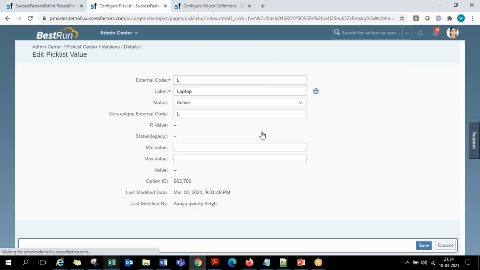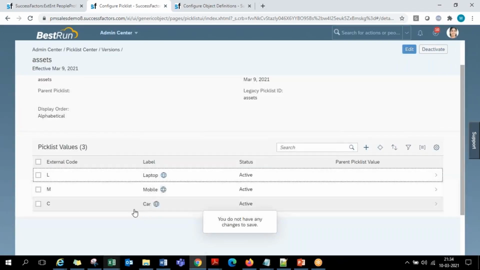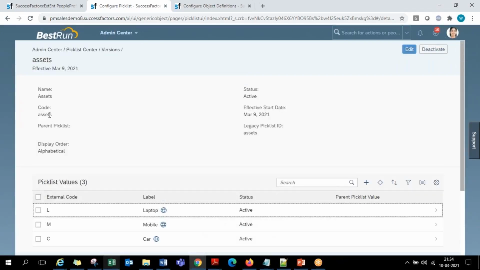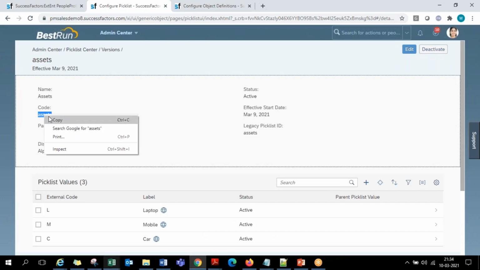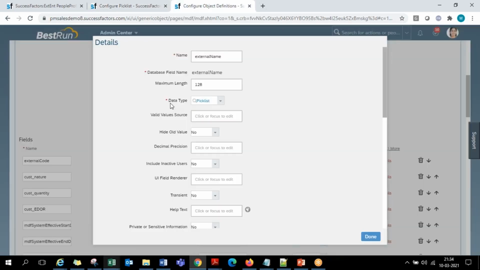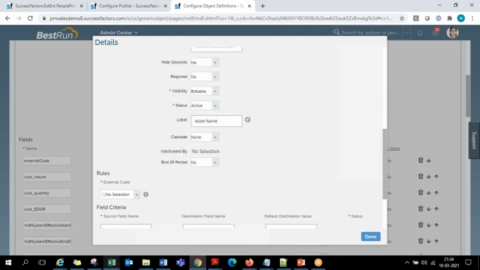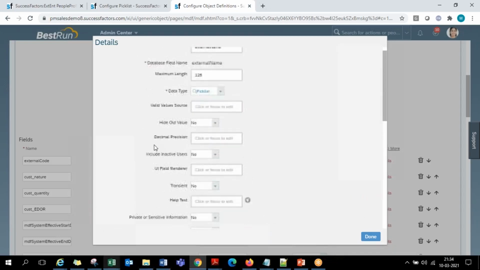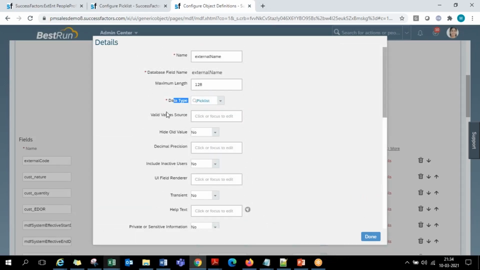That is the way. So that way we have created these three drop down values, and now this pick list code called assets is what you can link with that respective field, asset name field, what we have created yesterday in the custom MDF object. Here, keeping the data type as pick list and assigning the valid value source attribute here as assets. That's it.